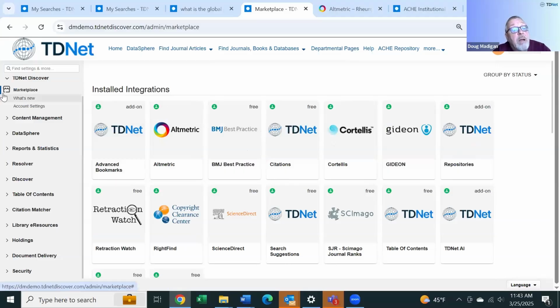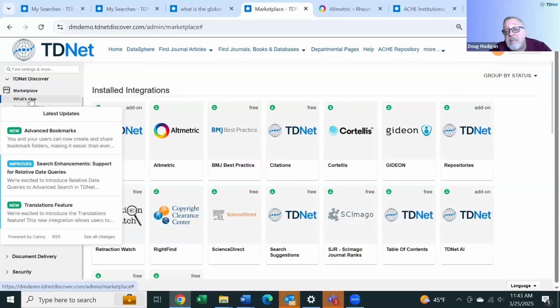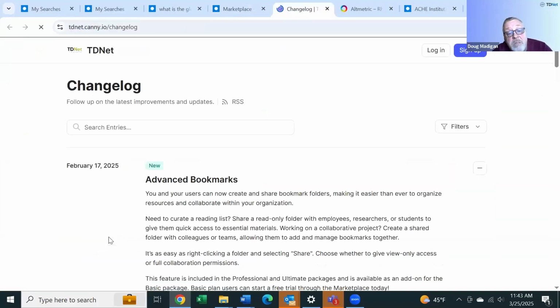The other thing I wanted to point out is What's New. That's underneath Marketplace. This lists all of the newest features that we have added. So you'll actually see a red dot next to it if you haven't looked at it recently, letting you know that we've added new things. We update this, and if you want to see all of our changes, you can click on See All Changes, and this will bring up the change log, and you can see all of the changes that we've made over time to the system, and we continue to update this.